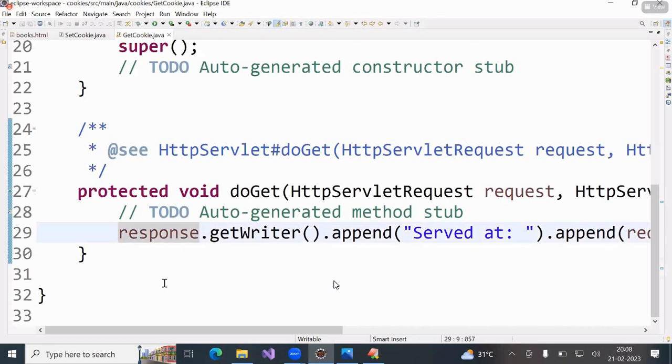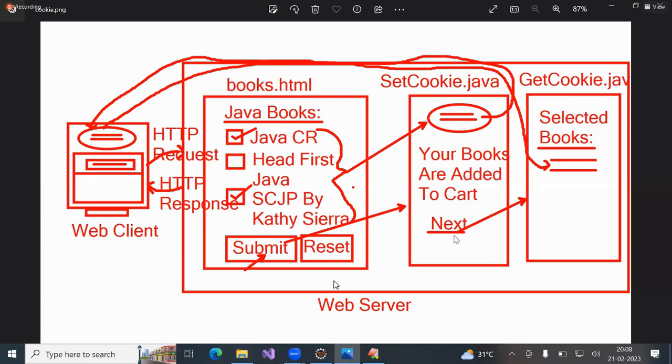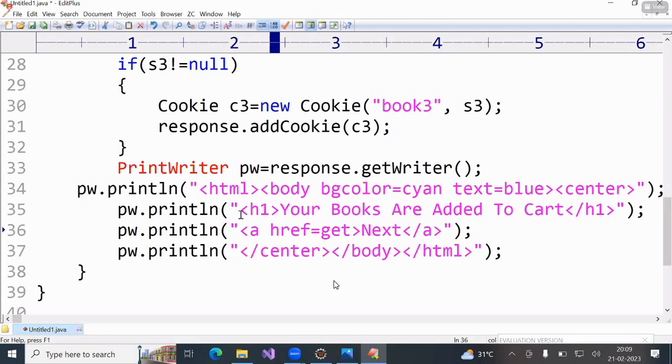See the diagram here. When you click the Next hyperlink, GetCookie.java will retrieve the cookies from the client system. Not completed yet? These programs I'll post. I'm posting them in Google Classroom also.